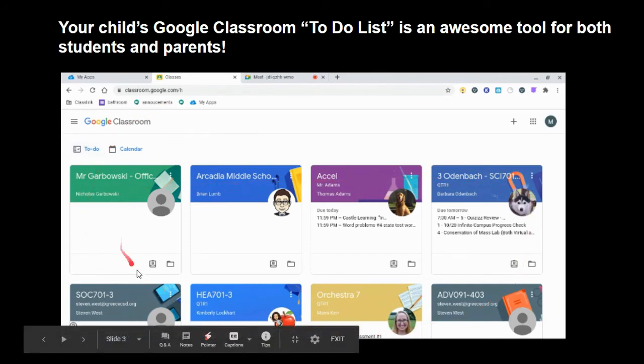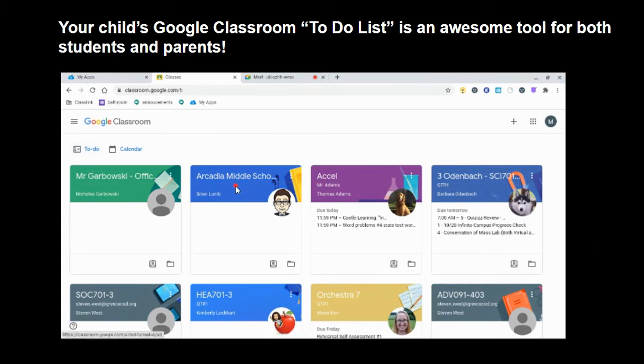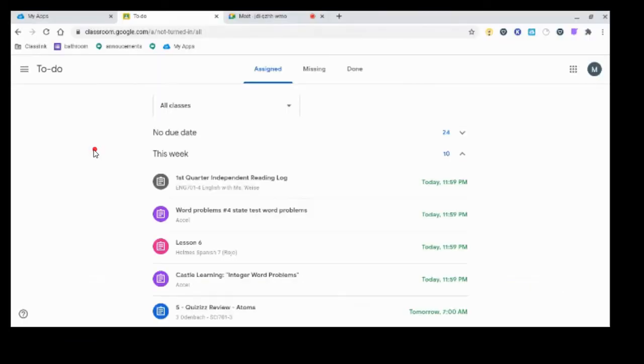It's the main menu page. You'll see all of their classes down here. They can click on any individual class, and then it will take them to the pages that I was showing you a minute ago. But before they do that, at the top, there's a to-do list and a calendar function. So I'm going to click the to-do list, and this is what your child will see. They will see all assignments which they still need to do that have not been turned in yet.